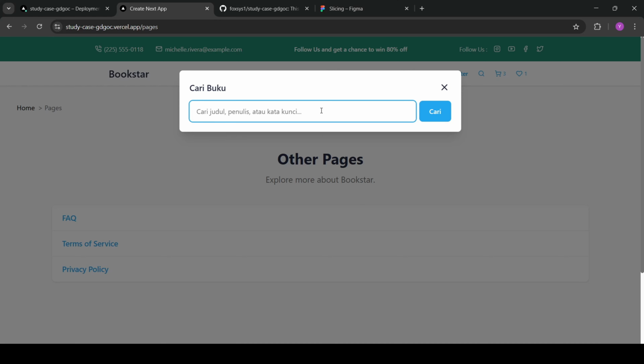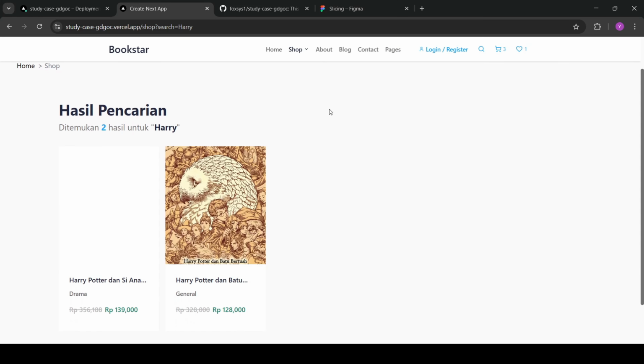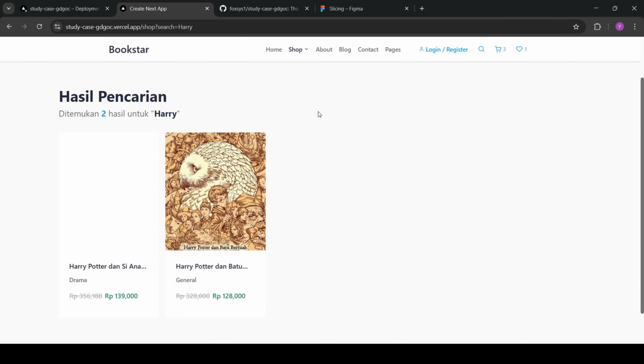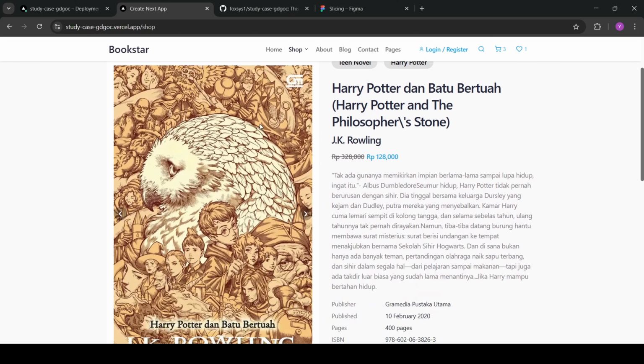and then we have the interesting one, which is the search functionality, which you can search something like Harry, and it will show the books that contain the substring Harry, such as this. And you can click and it will go to the shop page.